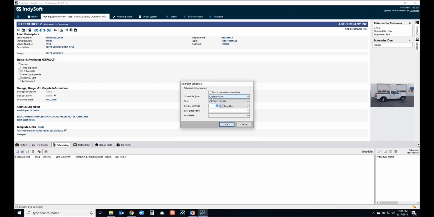Inside of here, my schedule type for myself is going to be maintenance. This is still a drop-down list that you are able to set up and configure, and you can set that up under your system-wide add edit list just like in the past. In my case though, when I choose that maintenance schedule type, what we're going to see is a drop-down list of the various different tasks that I've created in my system.